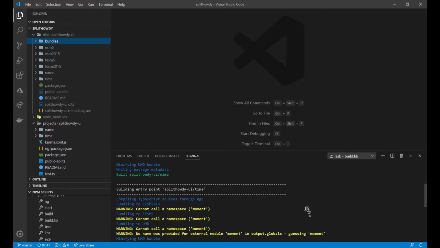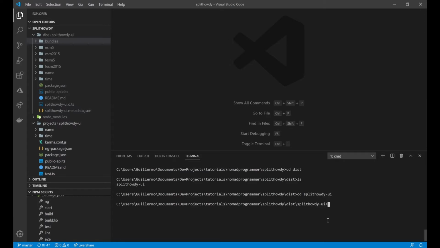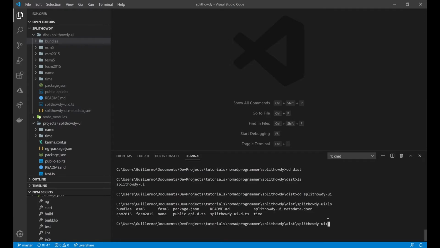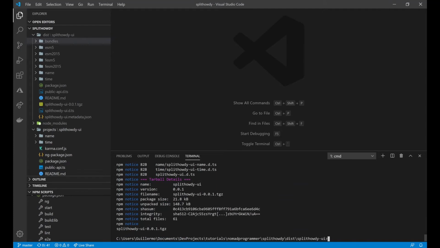So now the next thing we need to do is npm pack. So we go into dist, and then we go into split howdy, split, and then from here we run npm pack from our command line. And this is going to create a tarball file that we're going to be referencing in a consuming application. Okay, there you go. So the name of the tarball is called split howdy UI.